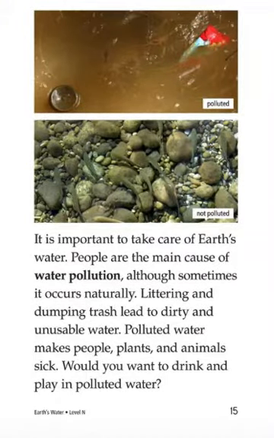It is important to take care of Earth's water. People are the main cause of water pollution, although sometimes it occurs naturally. Littering and dumping just lead to dirty and unnatural water. Polluted water makes people, plants, and animals sick. Would you want to drink and play in polluted water?